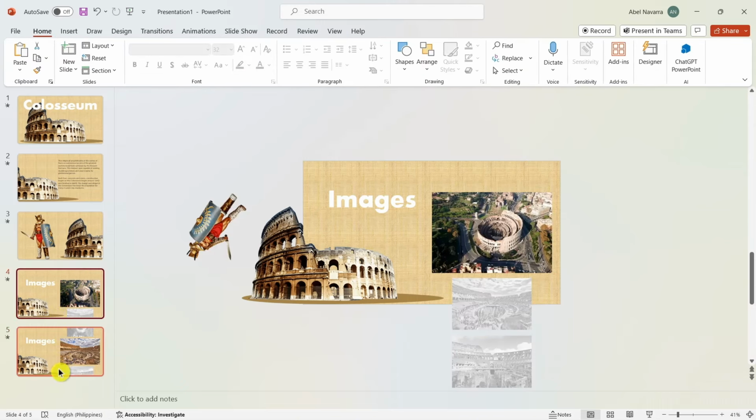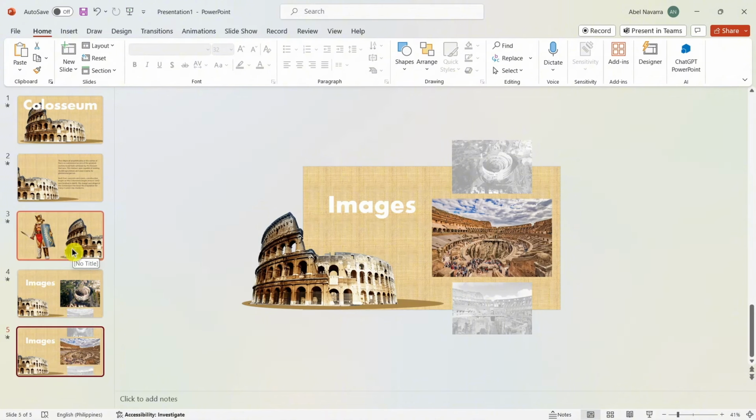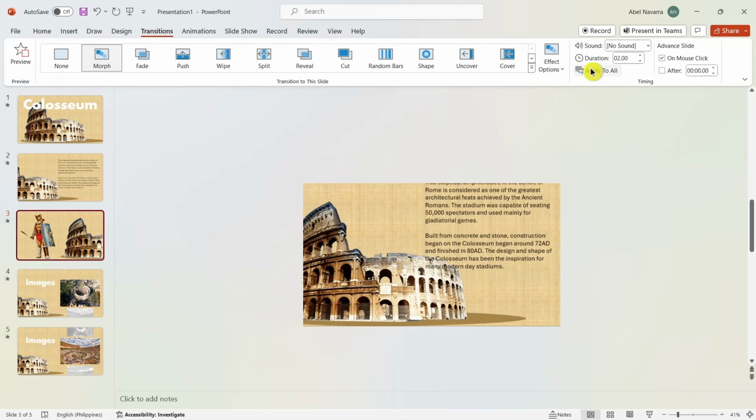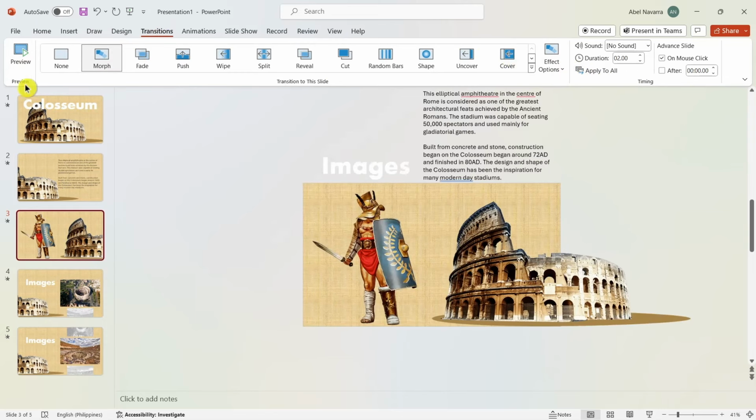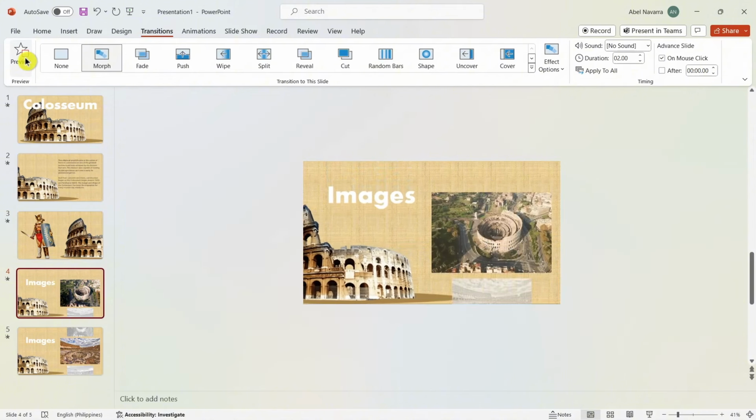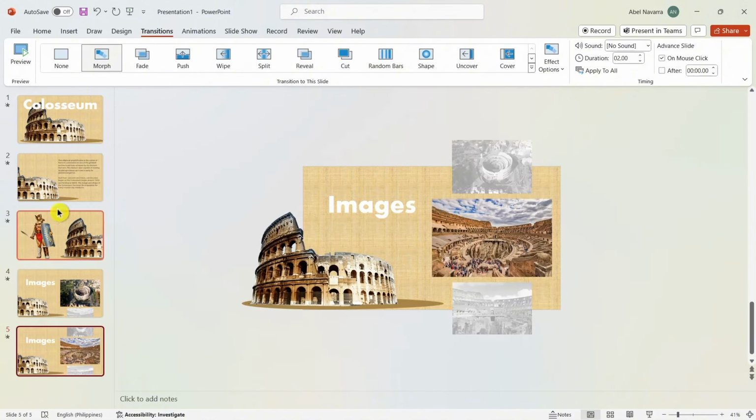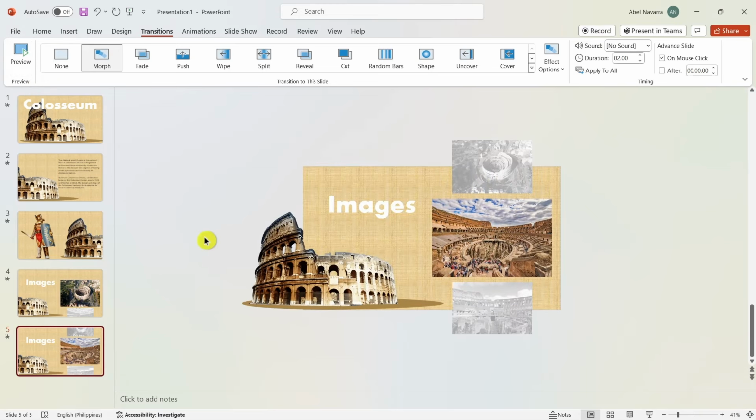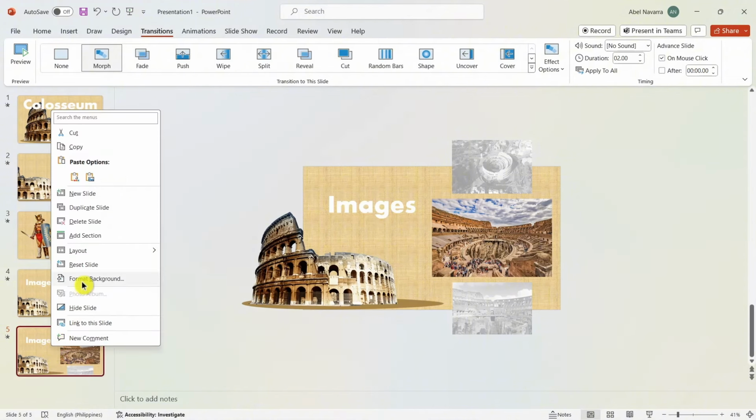Now let's preview the changes. Let's go to transition and preview the changes. So let's see, there you go, the image here, preview, and there you have it. Now let's create our last slide. This will be the slide number 6.